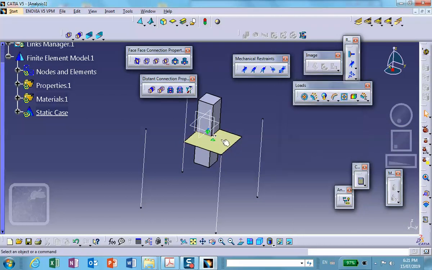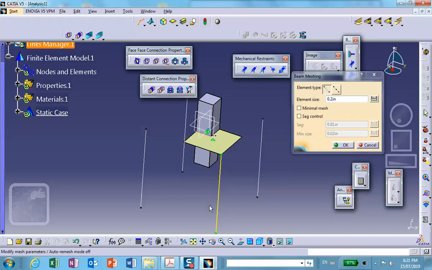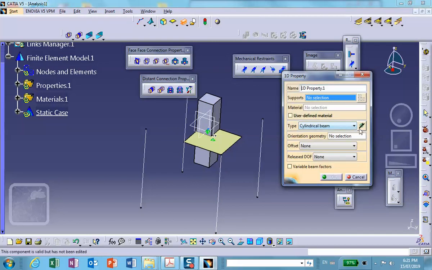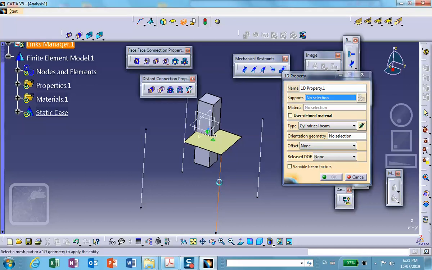And now we're going to mesh with beam element this beam, this leg. We don't have to mesh the other ones. And if you don't mesh the other ones, they're not going to participate in the calculation. And the cross section is exactly what we had before, circular, same radius. So we select this and we say OK.